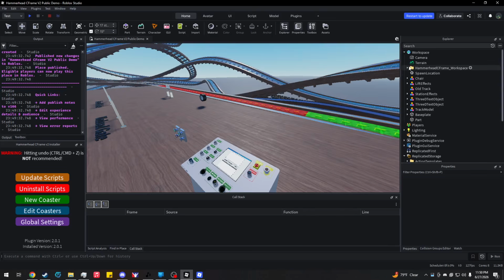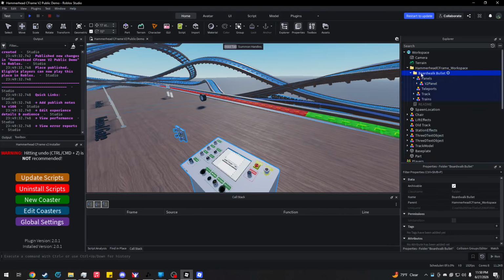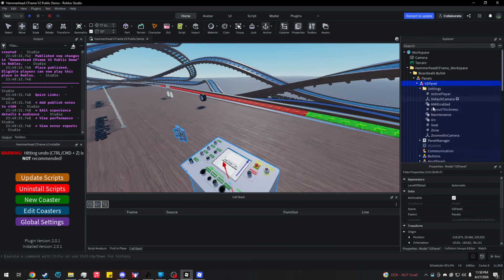For your panel, which you can obtain via the toolbox, the link to the panel model will be in the server itself, of which there is a link in the description too. So let's go to the panel here. I'm under my panel. It needs to go in your ride. This is my workspace folder for my ride. It needs to go in the panels model. So I put it under there, and I need to edit a few settings.